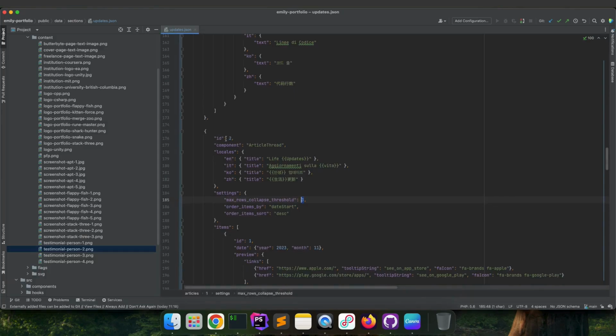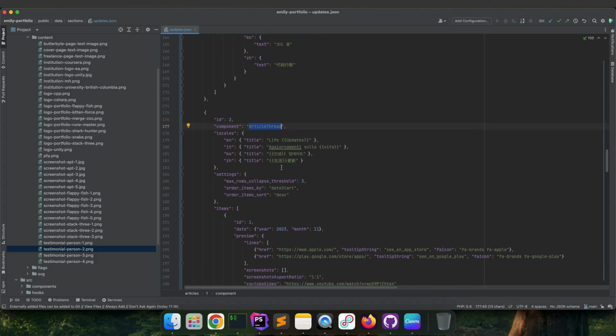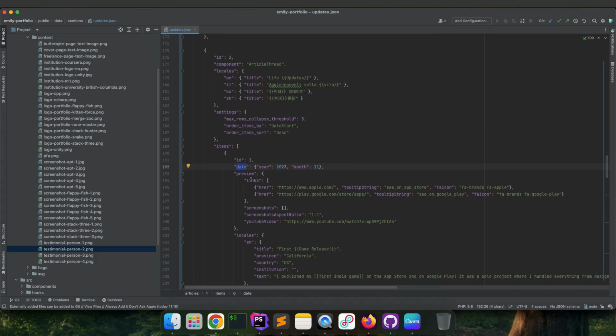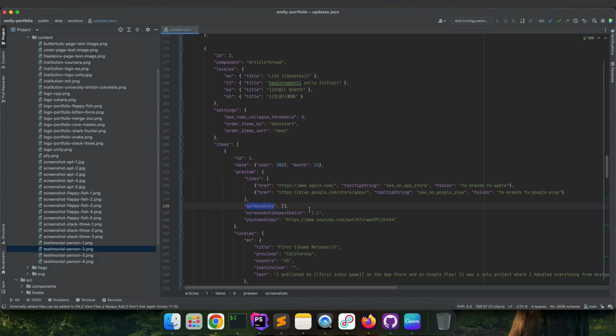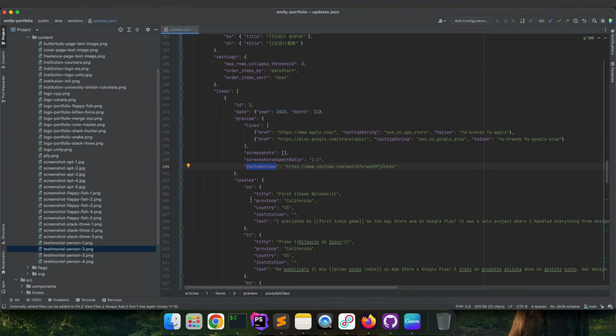We have the article here with ID 2, since it's the second article in the list. Each item includes a single date in the format YYYY-MM. Then there's the preview object, which works just like in the portfolio section. It can contain a list of links with label, icon, and tooltip, screenshots in the standard 16:9, 9:16, or 1:1 proportions, and YouTube videos. Then the locales portion follows the same logic as the timeline.